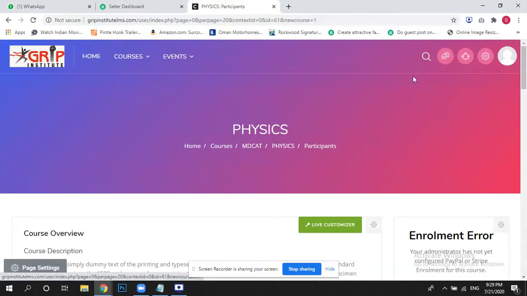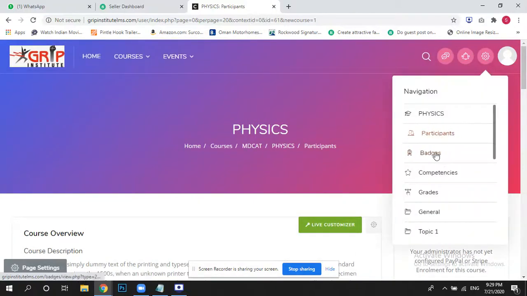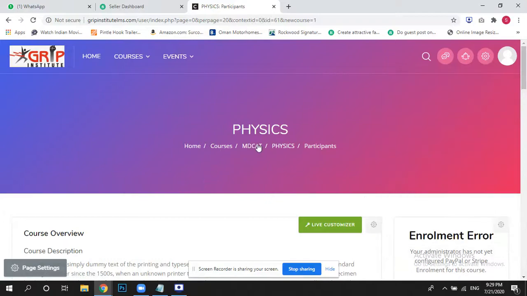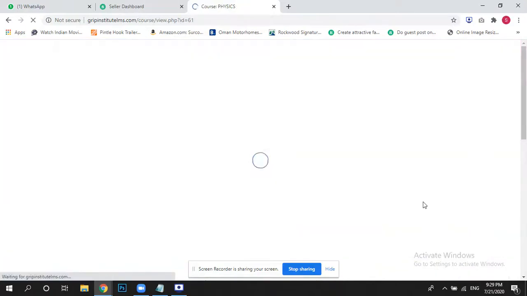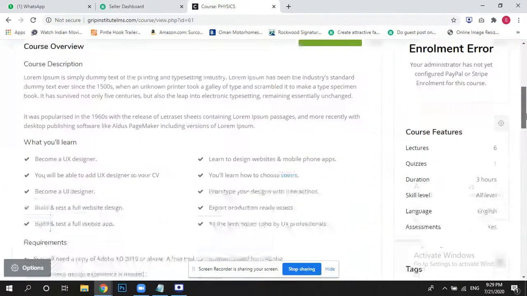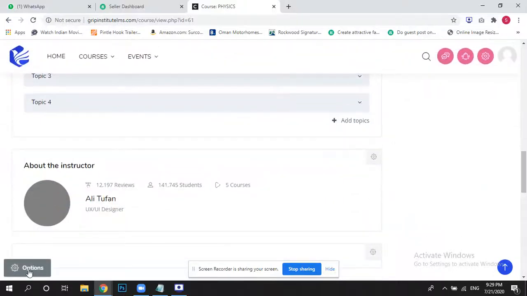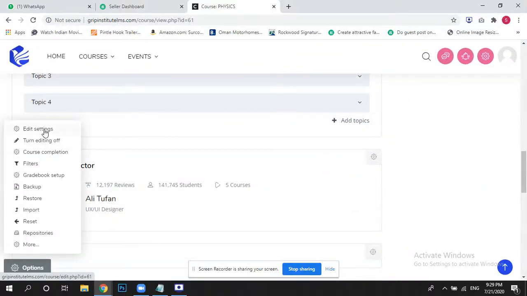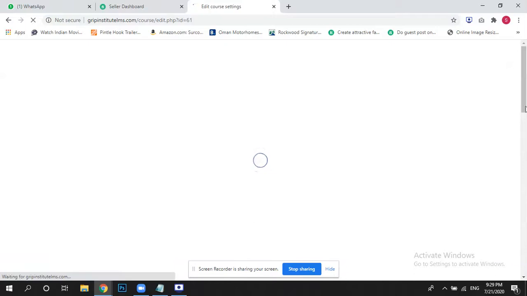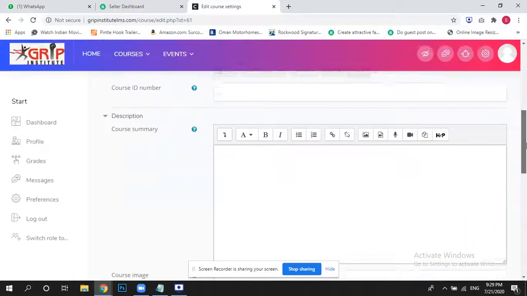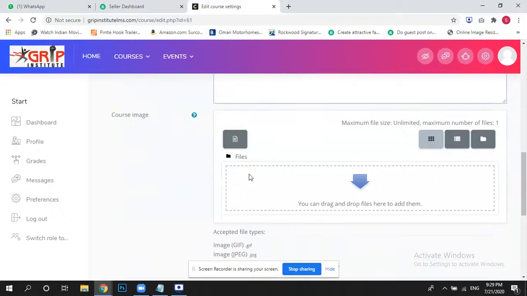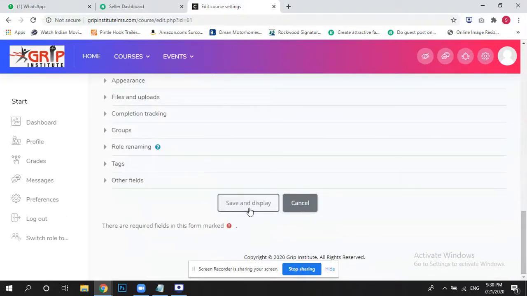You can come directly site administration or any of the course. For example, this is the course physics. You can come here and you can go option, edit setting, you can add a photo here as well, course image, you can add a photo as well, and then just simply save and display, that's it.